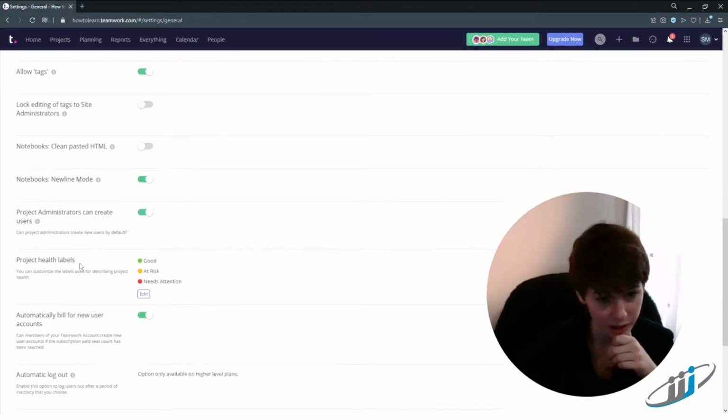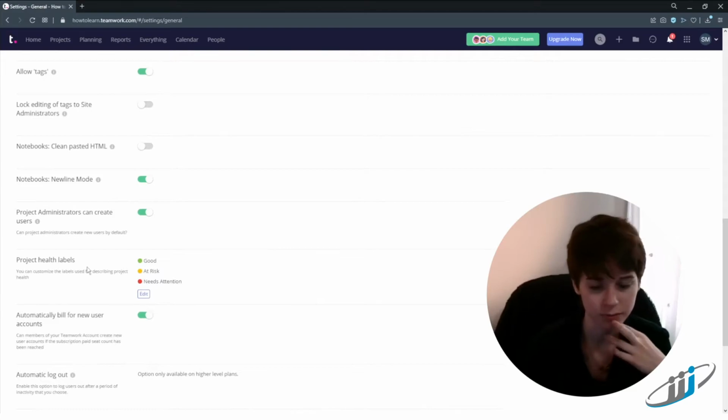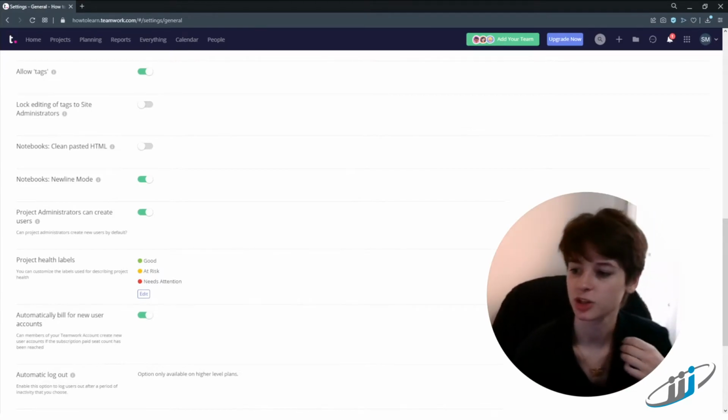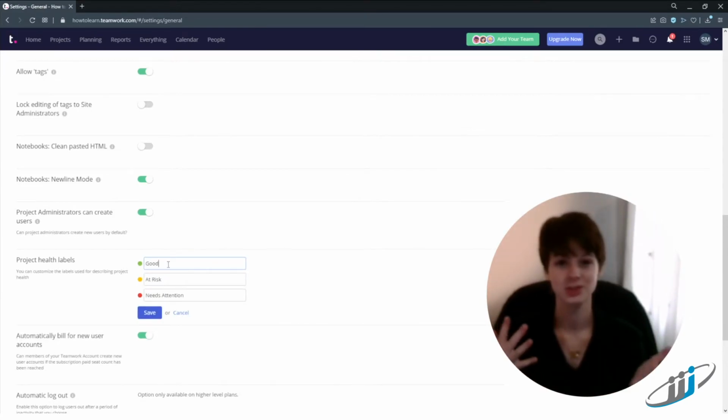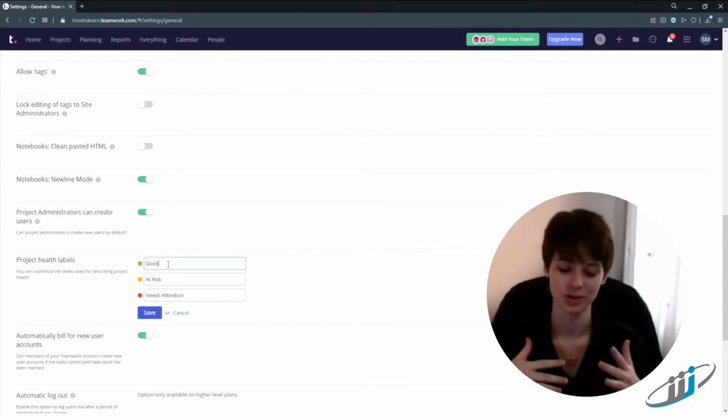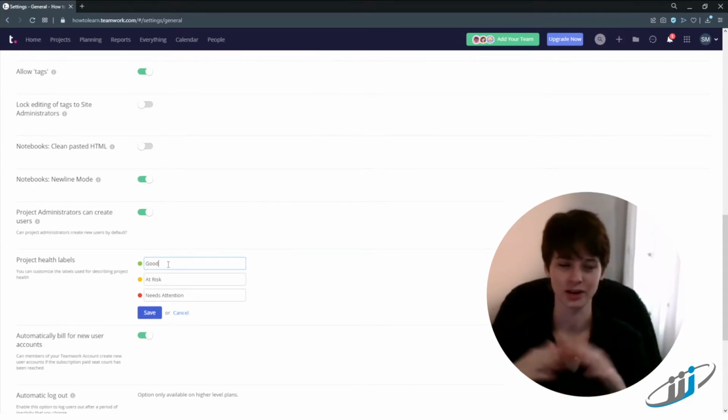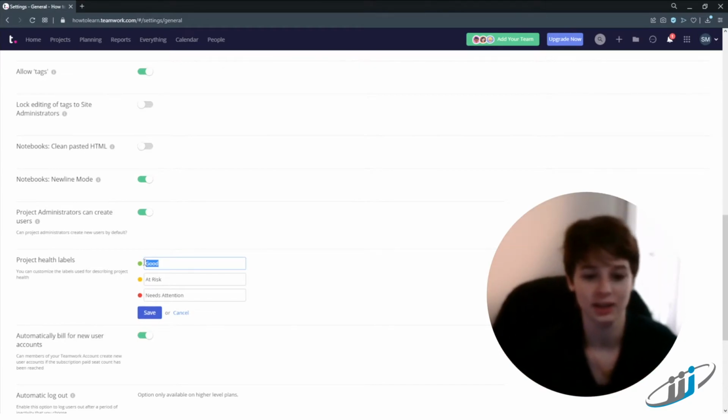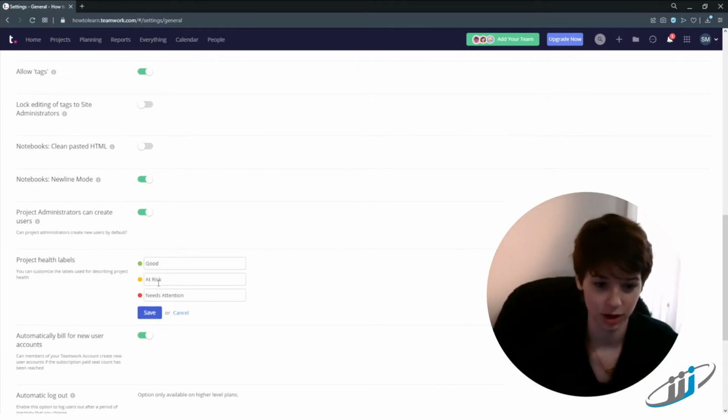Project health labels. What is a project health label? So this is one of the features of Teamwork that's pretty awesome. You can label your projects basically if they are at a good state, a bad state, or like needs to be looked at kind of thing. I can edit it if I would like, which I might do.